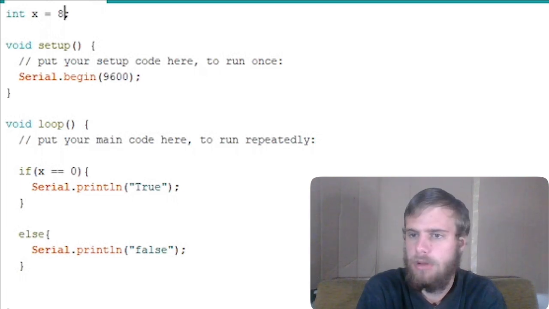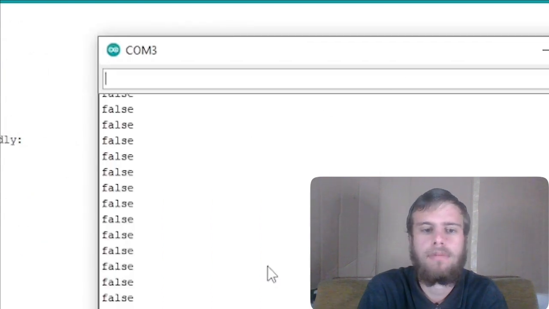Okay, now we upload the code. Now I'm going to open our serial monitor, and yep, we got a false.